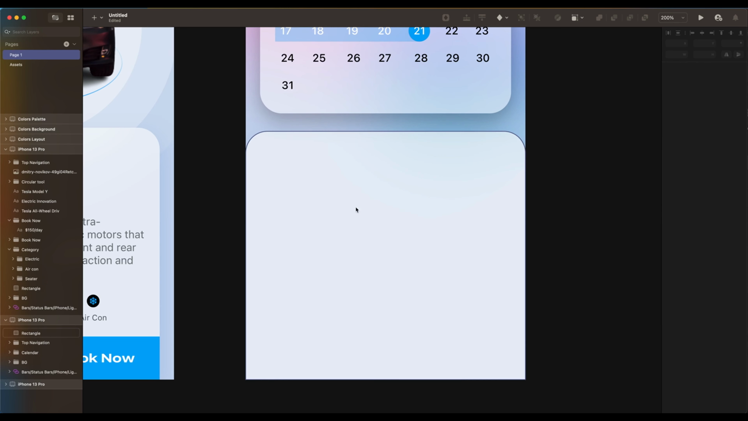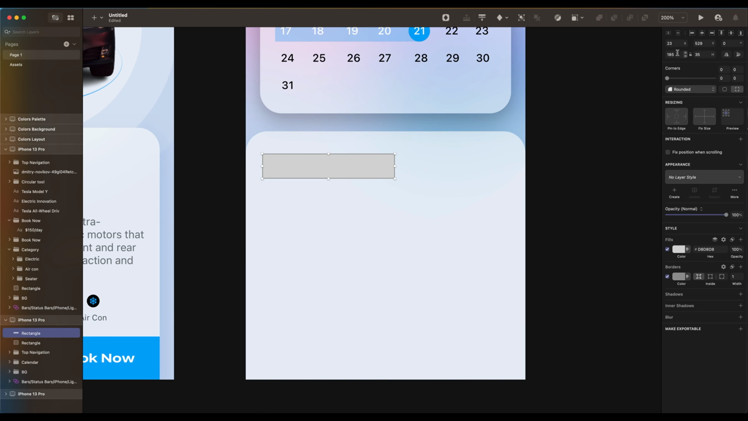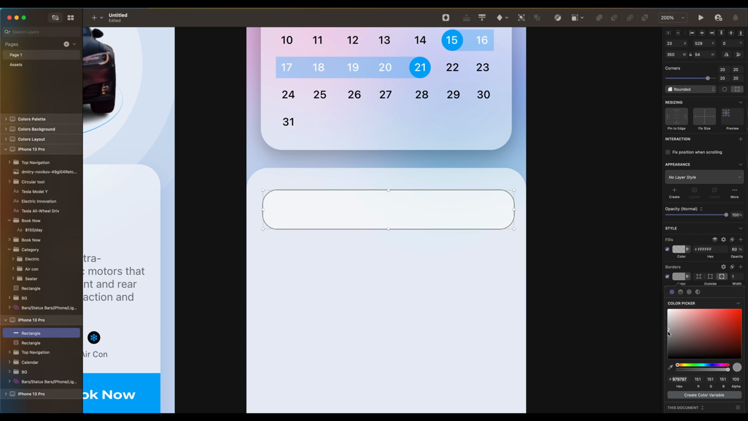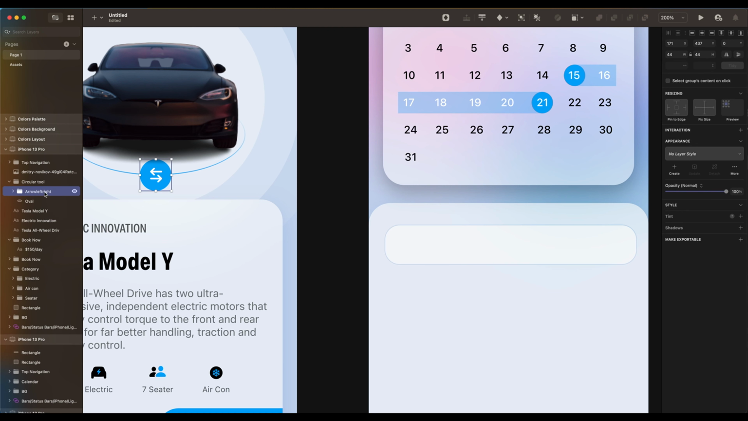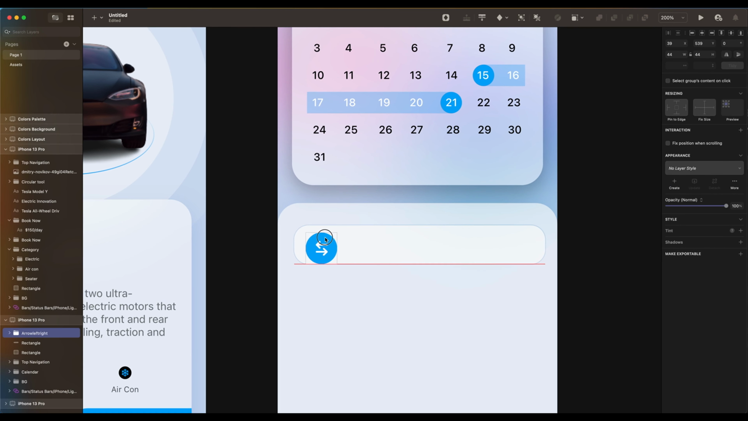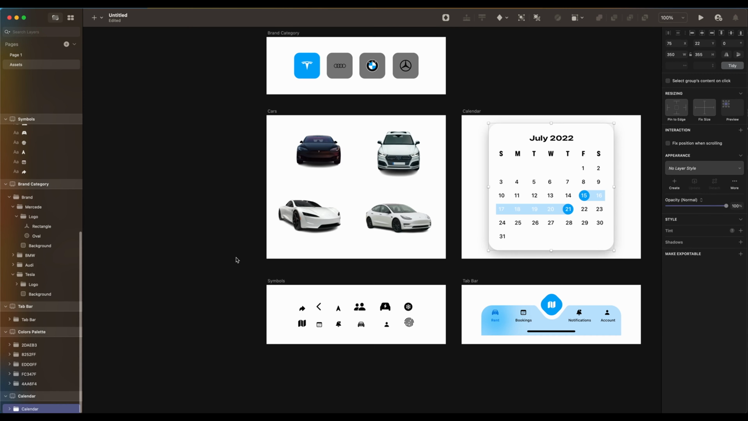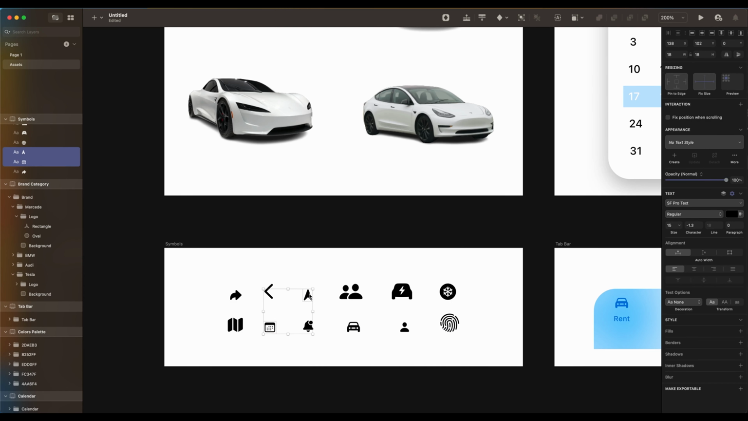Create a rectangle. The dimension is 350 by 554. Corner radius to 20. Color white, opacity to 60. Add a border outside. The color is gonna be black. Go to blend mode and select overlay. Select this arrow left button, duplicate and bring it here. Go back to SF symbol or to the asset. So I need this and the location.